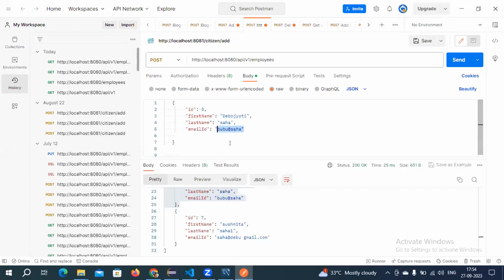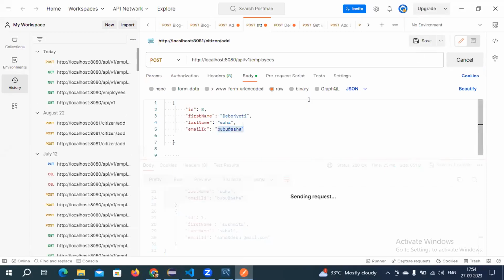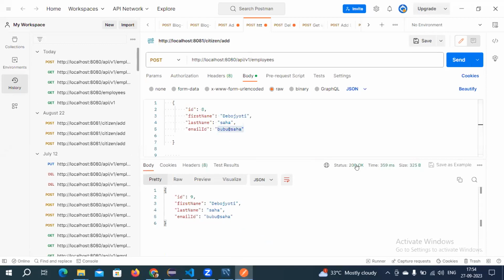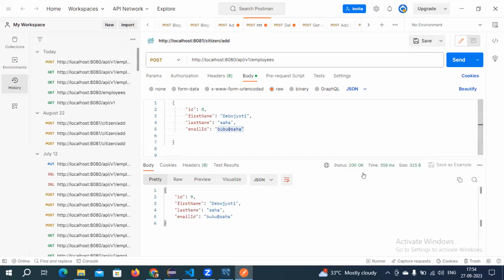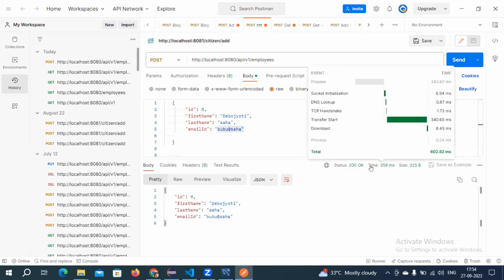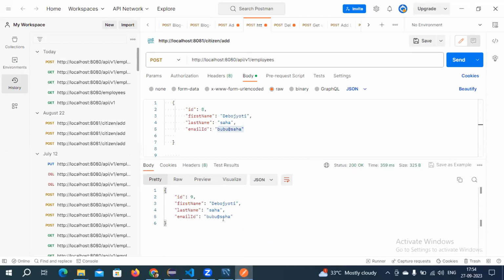Okay. Now let's come to the post name. Now saved. See status okay. Status 200 okay means always understand you are on the right track. If there is any error, then it will show 404 or 500 internal server error. See this data, ID 9, because ID is auto generated. That's why when you create employees one by one, the ID automatically goes 1, 2, 3, 4, 5, 6.